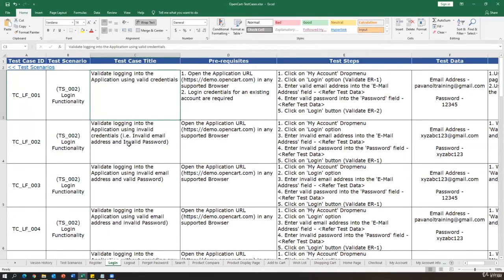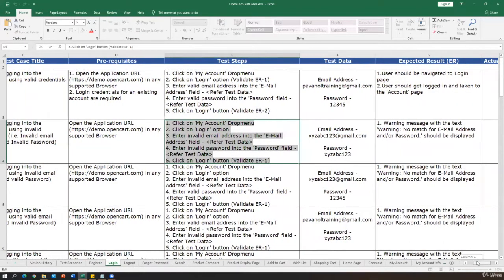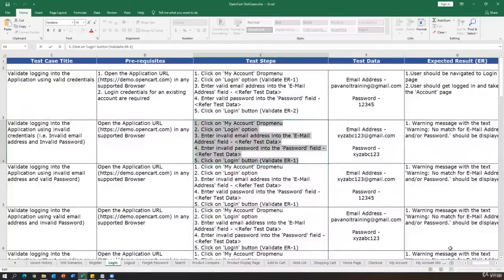So what are the prerequisites? So we have to open the application on any supported browsers. And we don't need valid credentials here. We have to pass invalid credentials. And steps are same. Whatever test steps we have written in the first test case, same. But the data will be changed. Because here the same login screen we are testing with the invalid data. So I'm just providing some invalid email address or invalid password.